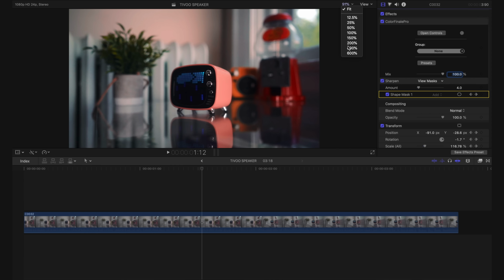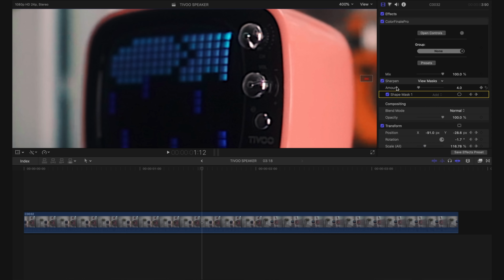So let's just punch in for a second here so we can get a little before and after of what the sharpening did. That's before. That's after. You can see that it kind of boosts that sharpness and that contrast on that specific part of our shot. This adds a little bit of depth and detail, makes the shot look a little bit more three-dimensional.